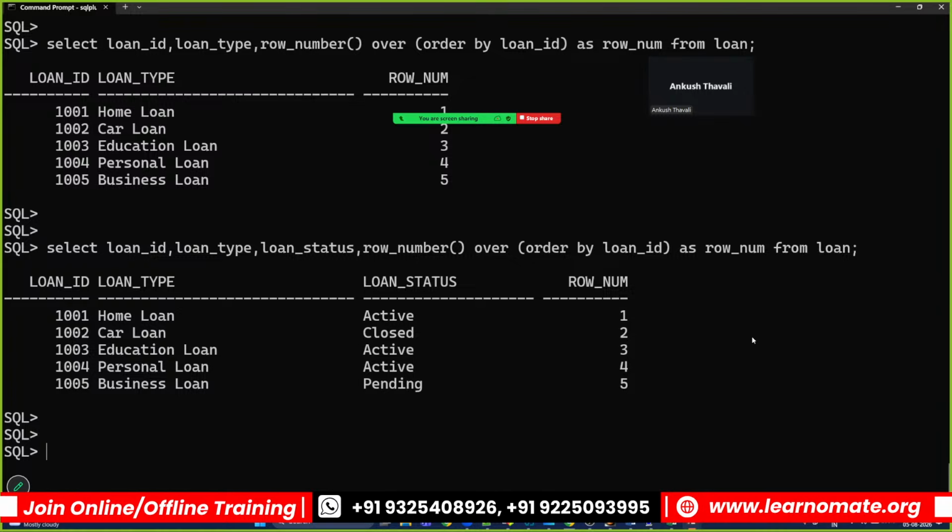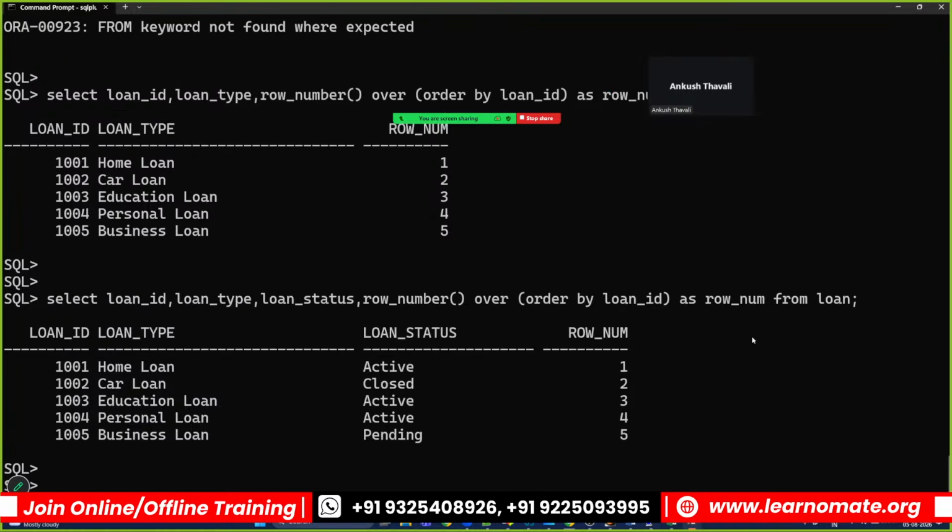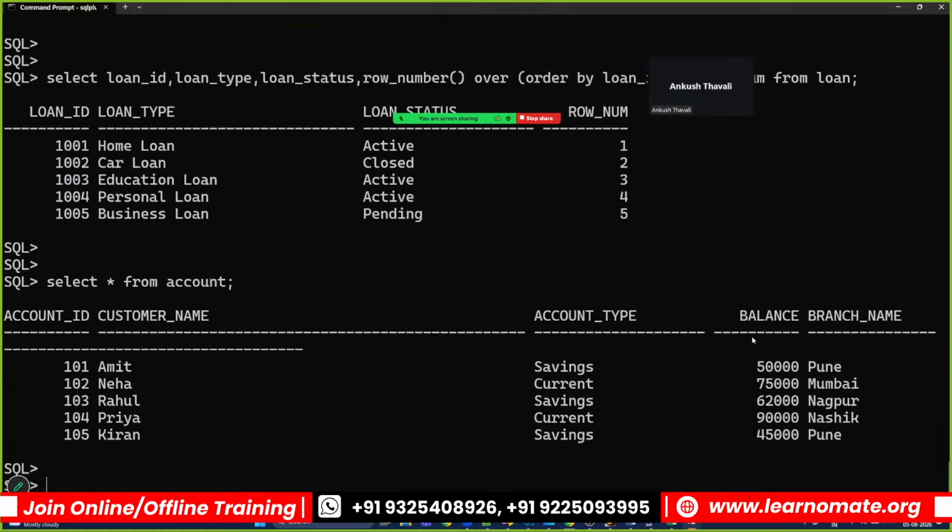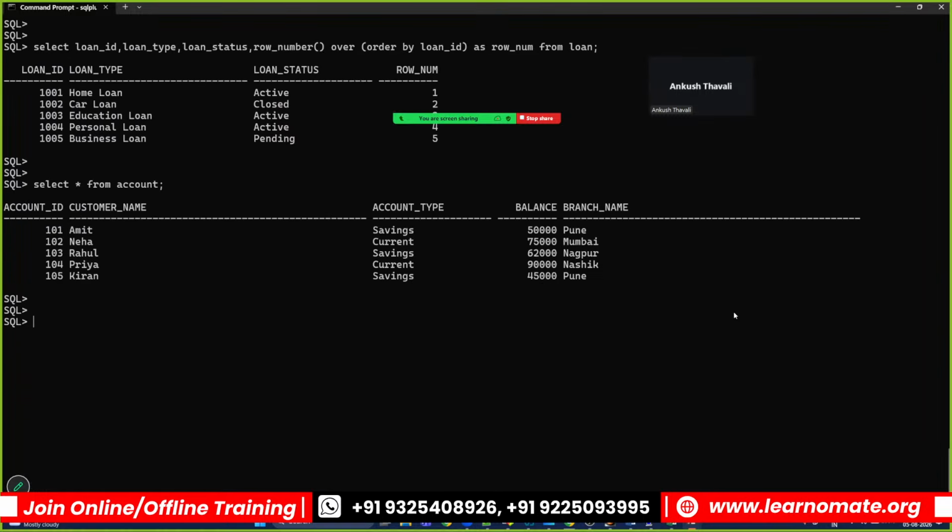If I say, like we have one more table, select star from which table? Account table, right? Now I want to see the ranking of each record here. So I'll say select, what do you want in the output? I want to see customer underscore name. I want to see the account type. What is the third thing you need? I want row number. So I'll say row underscore number.